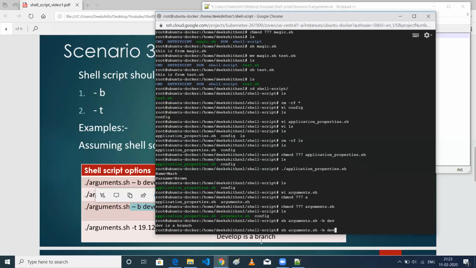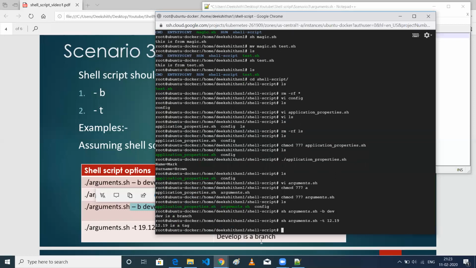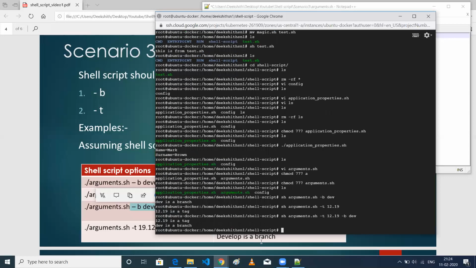Okay. Now if I change the option to -t, and then if I change the value of it, basically tags will be in numbers only. So I'm just taking that itself. So then you can see this is tag. Okay. Then if I use both the options, like let's say I'll use -b now. So dev. So yes, it prints tag first and dev is a branch again.